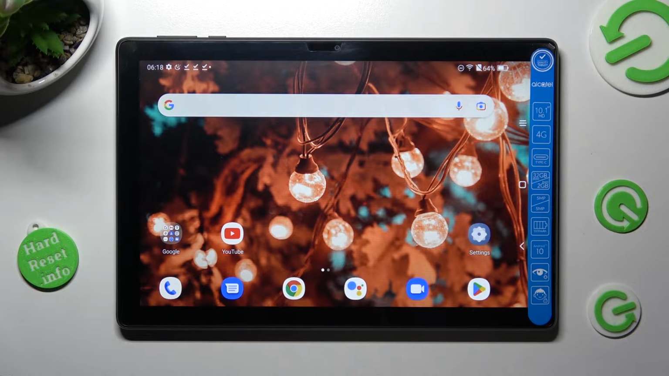Hi! In front of me is ALCATEL 3T 10 4G, and today I would like to show you how you can use split screen on this device.